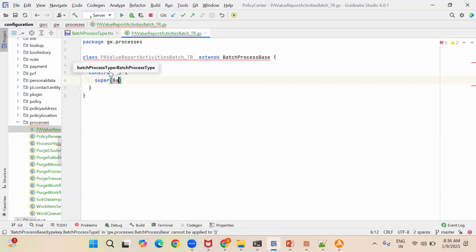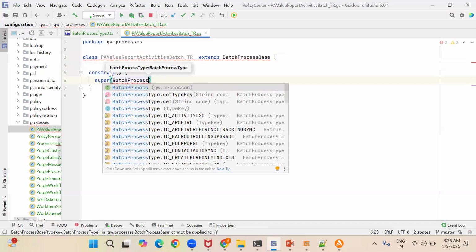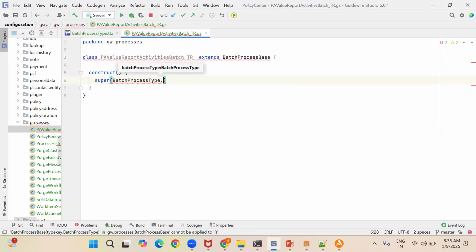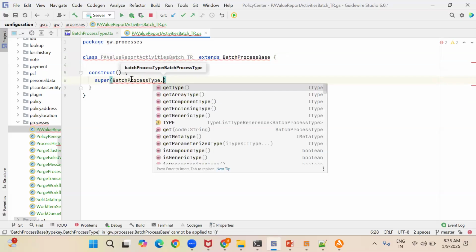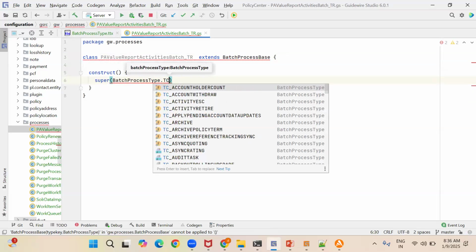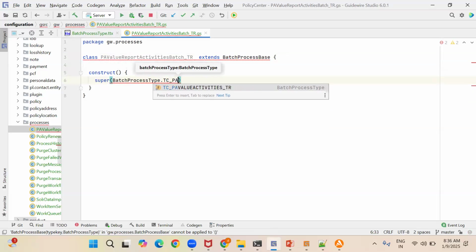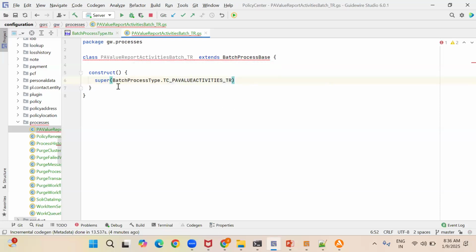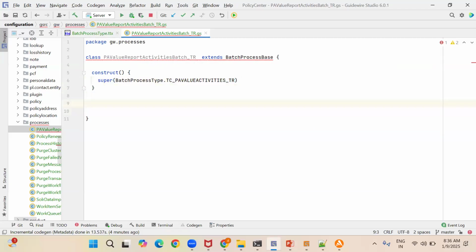This doesn't change any time. You can tell this in the interview process. Type dot, I'm going to call our type list, PC underscore PA, PA value activities dot p underscore PR. So I have initialized it in the batch process base class. Now we need to override certain functions, that's what the error is showing. Override function.